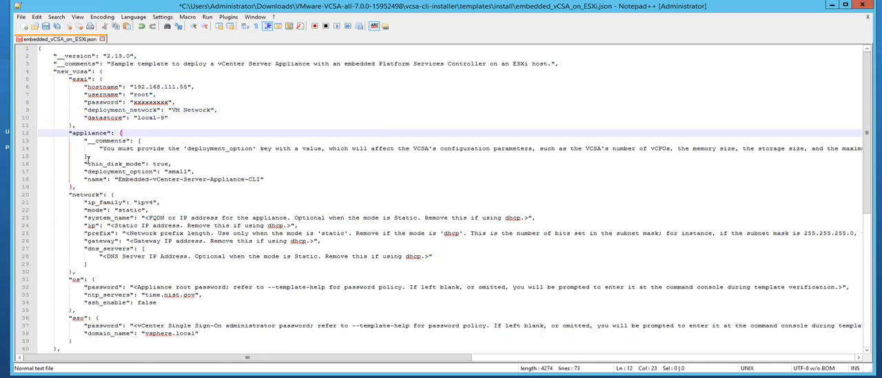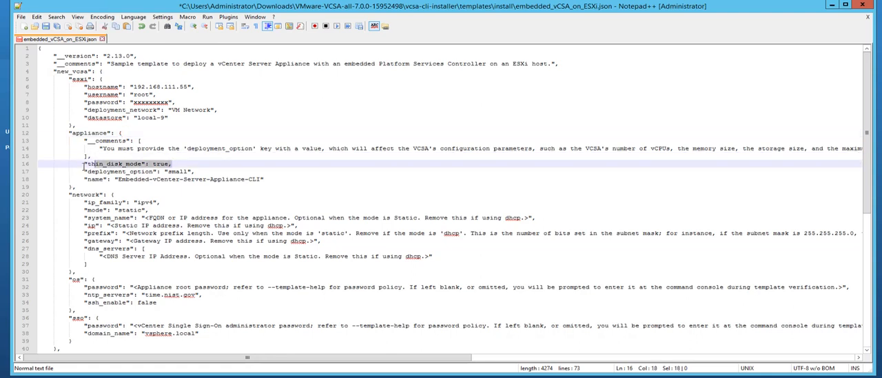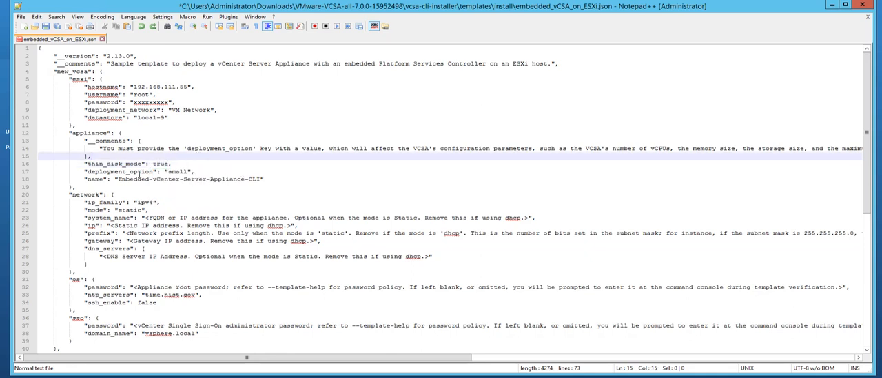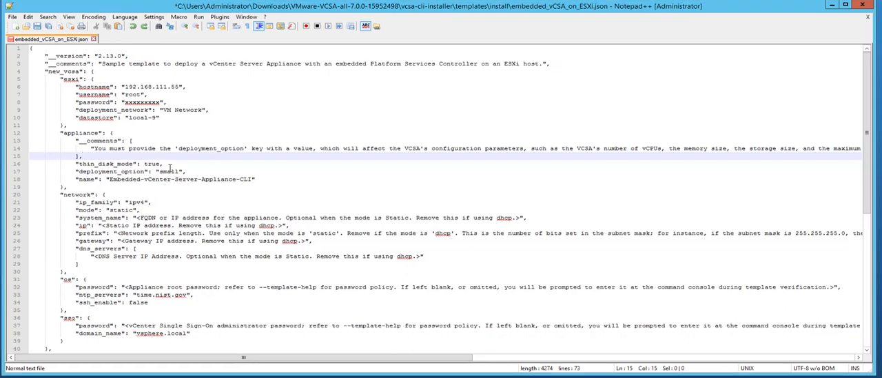After that, whether you want to use thin disk mode or not. If you don't want to use it, make this false, but I'll go with true as of now because I want to deploy in thin disk mode. And for deployment options, you have three: small, medium, large. Depending on your infrastructure requirement, you can choose the one you want to deploy. For this demo, I'll go with small. And what is the name of the VC VM that it is going to deploy? I'm just giving it -CLI.